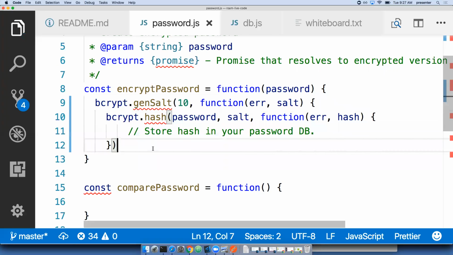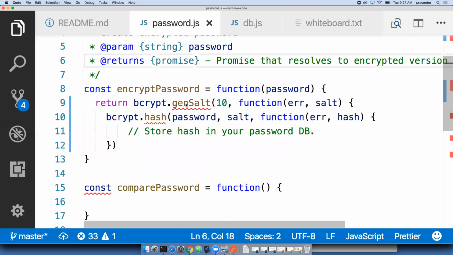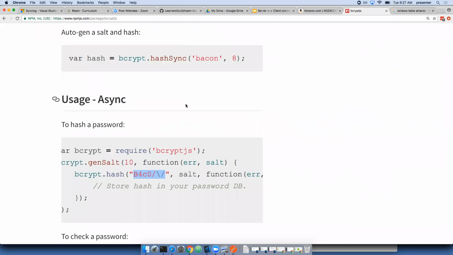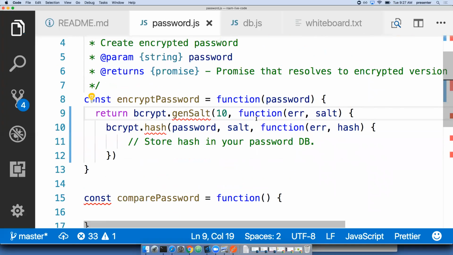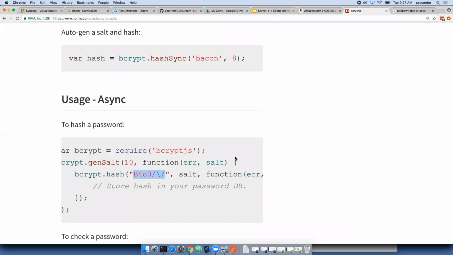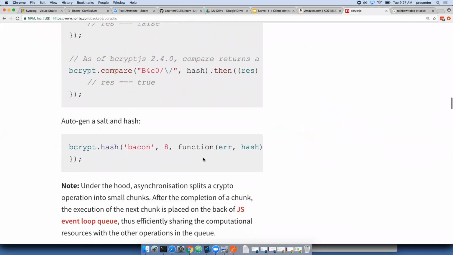Okay. So, interesting. Okay, so first of all, we have to return this, and that'll make that happy. It doesn't seem to think that bcrypt has gen salt, so okay, fine. And let's see, does it actually have a promise? Because that's callback based. Let's see if it has a promise based.